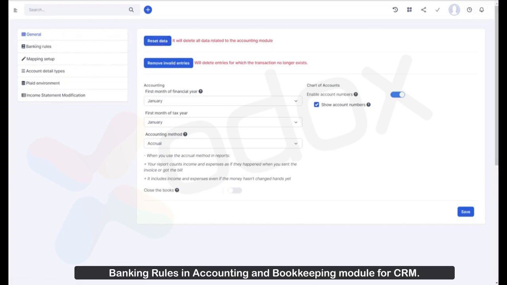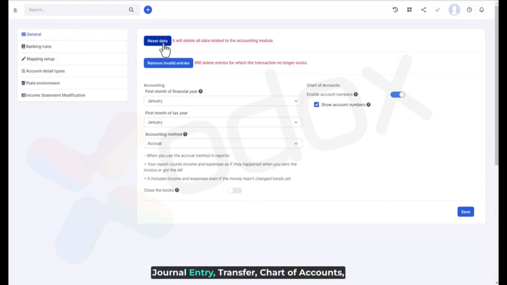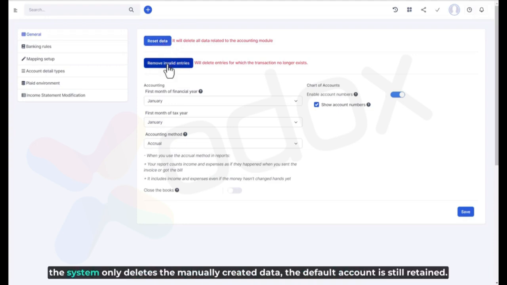module for CRM. Data Reset function is used to clear all data related to the bank, transactions, journal entry, transfer, chart of accounts, reconciliation, and budget menu screens previously created. However, in the chart of accounts screen, the system only deletes the manually created data. The default account is still retained.